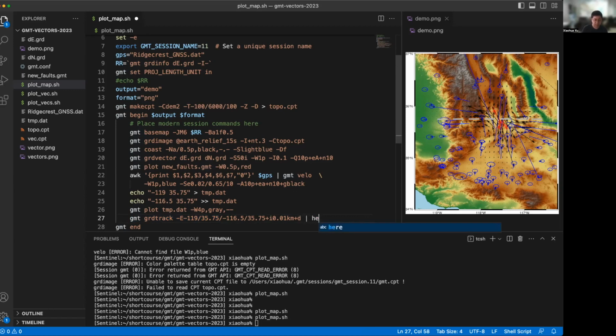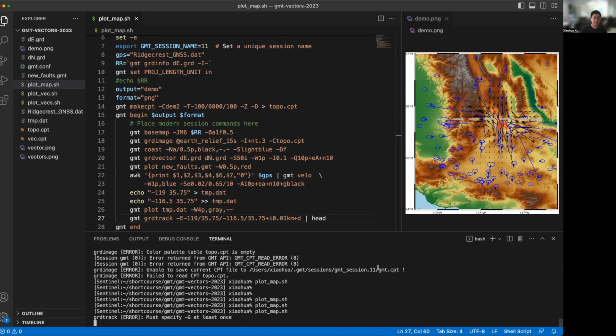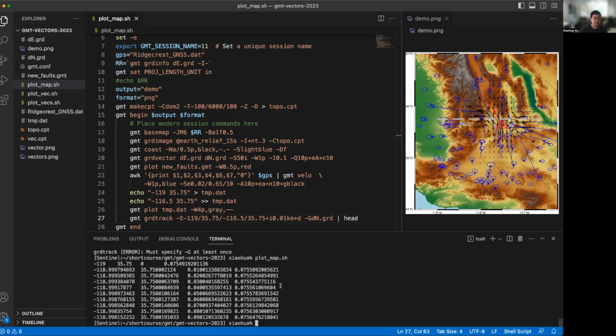If we run this command, well, we can't do that for the moment. Let's pipe it to head so that we can check what it looks like. We save this and run it one more time. Yeah, specify -G, sorry, because I told it all these parameters but didn't tell it which grid to track it on. -G, let's use dn.grd for this plot. All right, this is the output. You see that you have the longitude, latitude, and also the distance, and then the displacement.